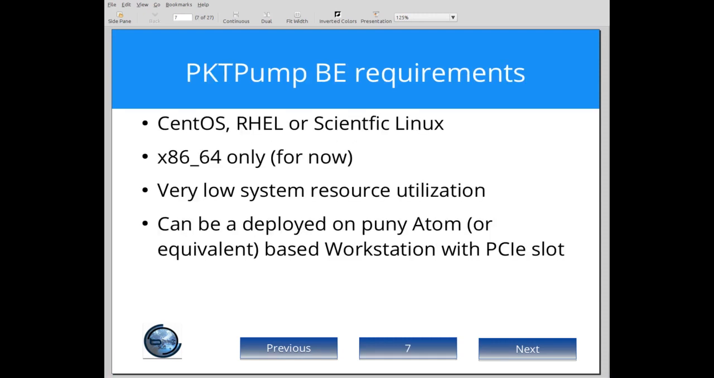The resource requirements for the PktPump backend. The PktPump backend drone runs on CentOS 7 on x86-64 hardware. It runs on Red Hat Enterprise Linux 7, Scientific Linux 7, or any other Red Hat Enterprise Linux derivatives like CentOS. Currently, only the x86-64 hardware platform is supported.